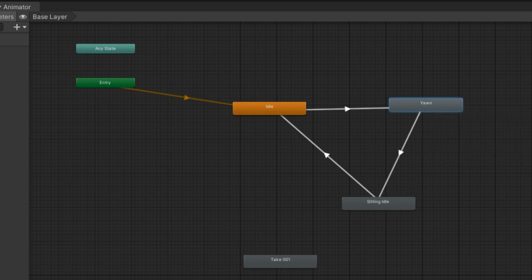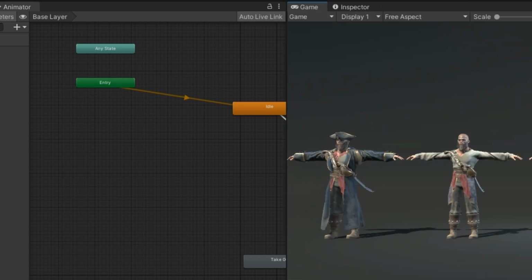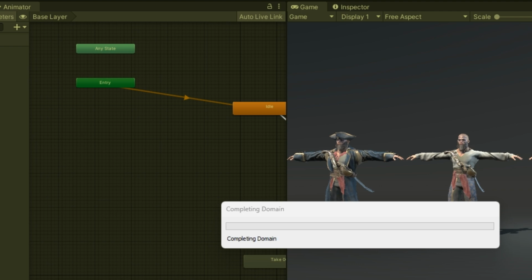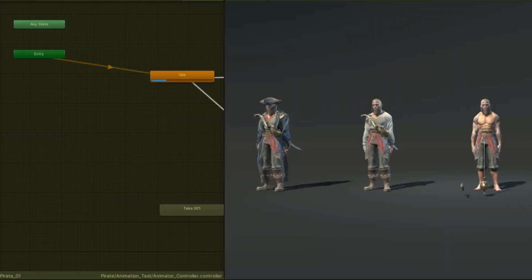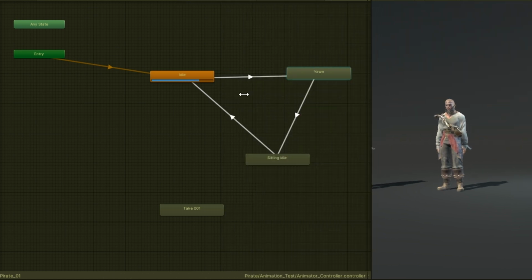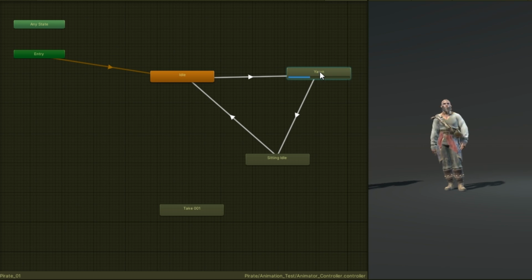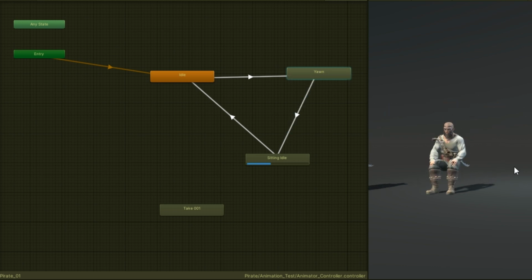I'm going to click on game. I want to show you what it looks like. I'm going to hit play. There goes idle, and it shows you right there on the screen the animation that it's doing. It's going to idle. Once it's finished, it goes to yawn. Oh, God, I'm tired. It's getting dark outside. And now he's going to sit down.